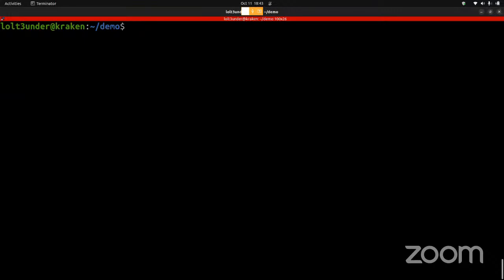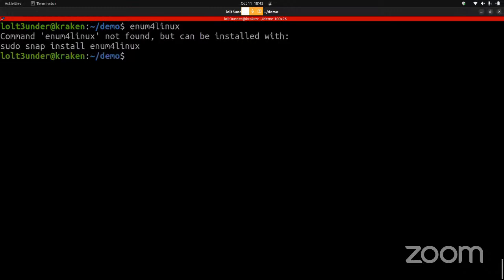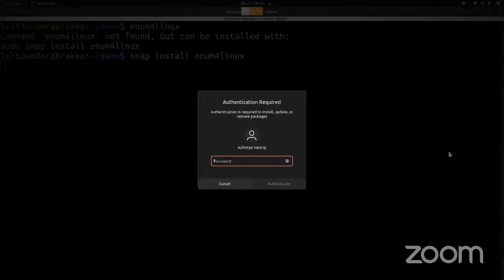What else can we do? We can run some more enumeration techniques. We can do things like enum4linux, for example, which is a very popular tool you can run. Again, it tells me that enum4linux is not available. Please do blah blah blah to install it. So I'm just going to do snap install enum4linux.